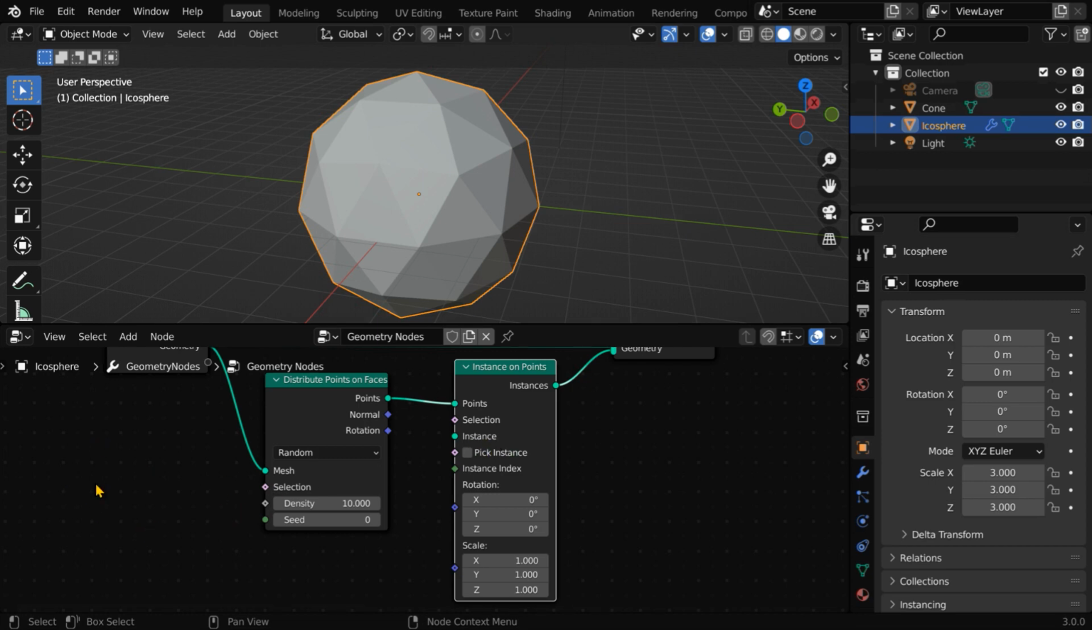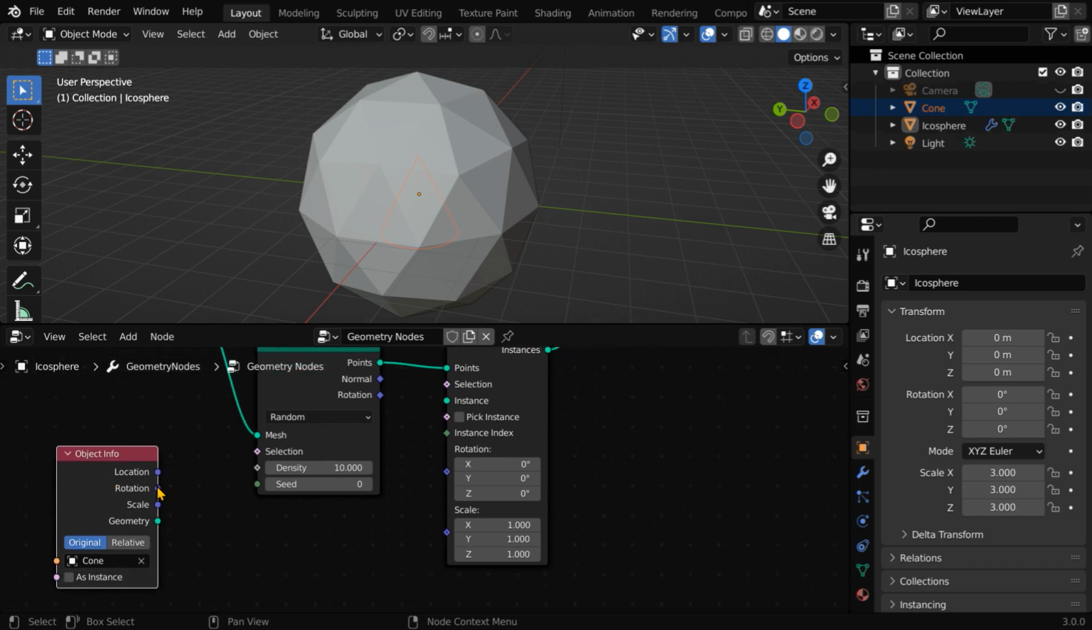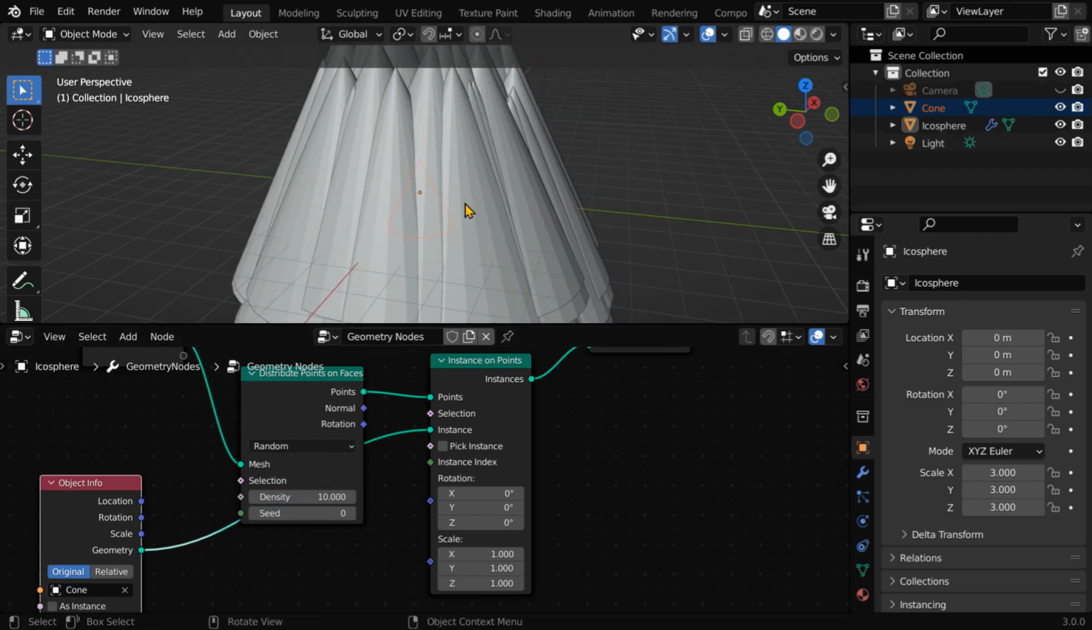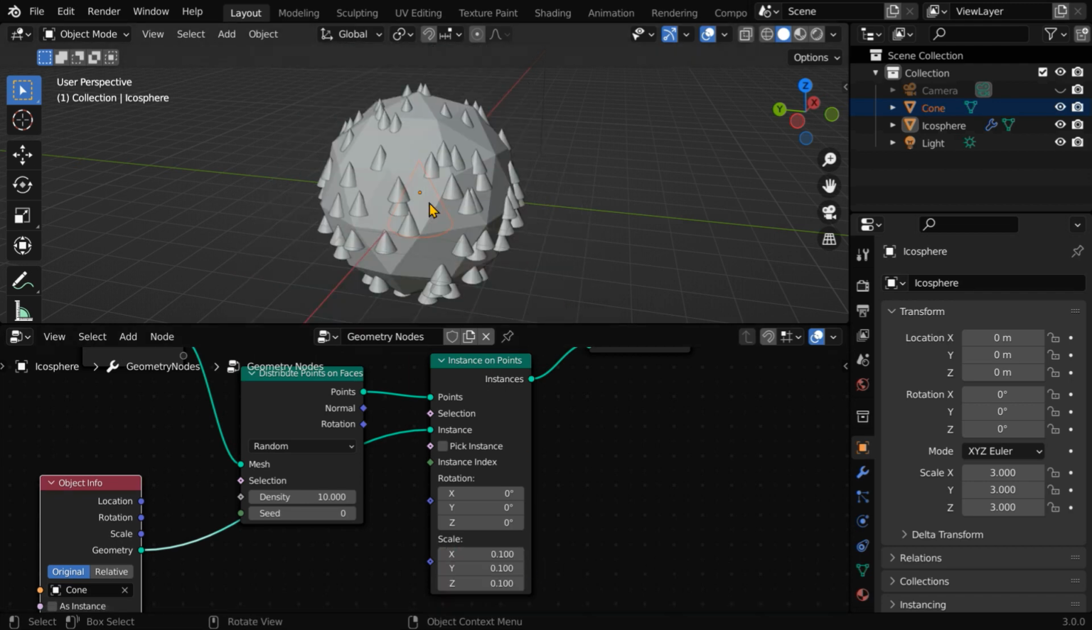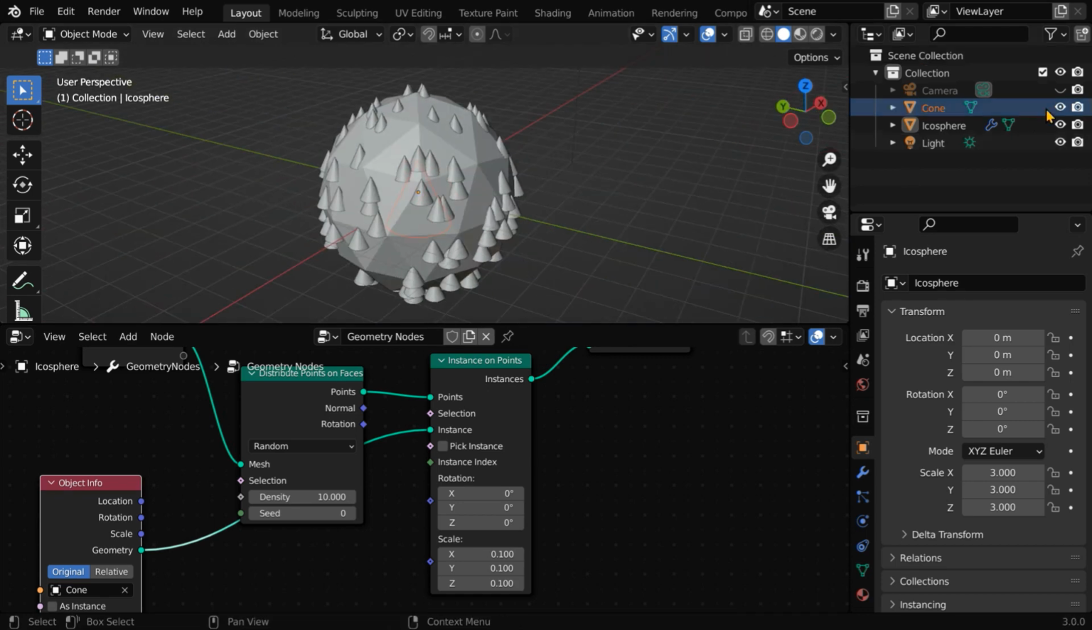Now select our icosphere. We need to add the cone to this instance field to create its instances. So we need to add an object info node over here. Or, you can simply click on this cone, then drag and drop it on this editor. You'll get the same object info node pre-filled with the cone. Now connect its geometry output to the instance field of this node. We got the instances, but they are too big in size. So let us resize them, maybe by a factor of 0.1. Now the instances are looking better compared to the sphere. You can hide the original cone since it is not needed.